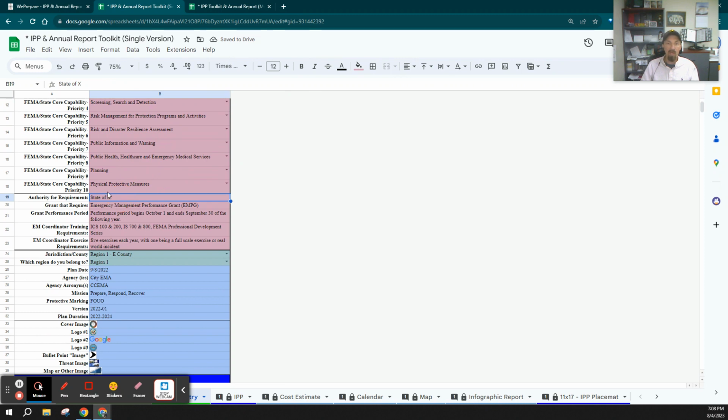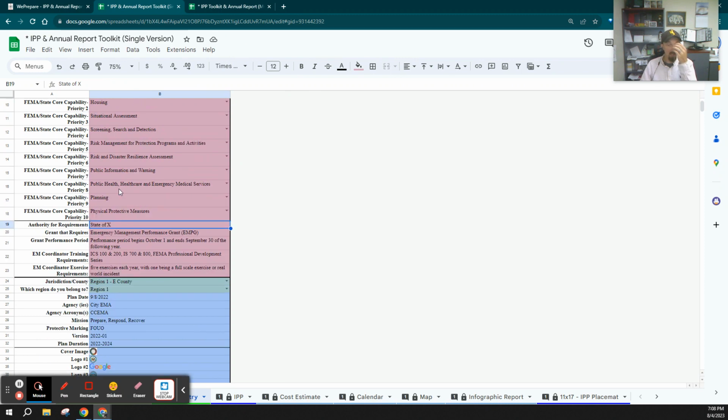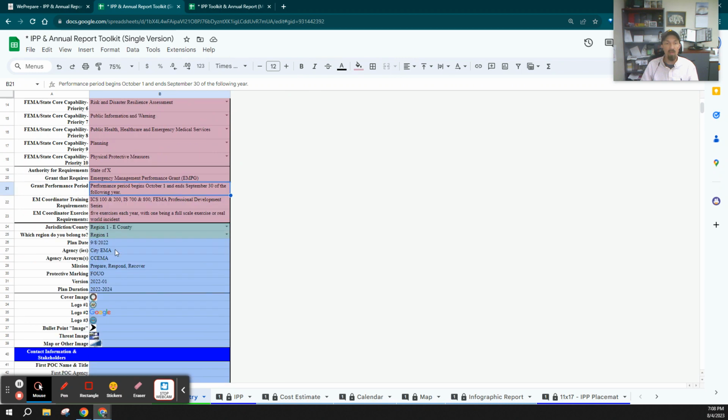We come down, where do you get your authority for this plan? In this case, we'll say state of wonderful or FEMA or your county commissioners, whatever the case. If there's a grant that requires this, grant performance period, again, this helps go to what the plan will cover. If you've got any EM training requirements that come out of that grant that may be passed down from the state, you can incorporate them here.